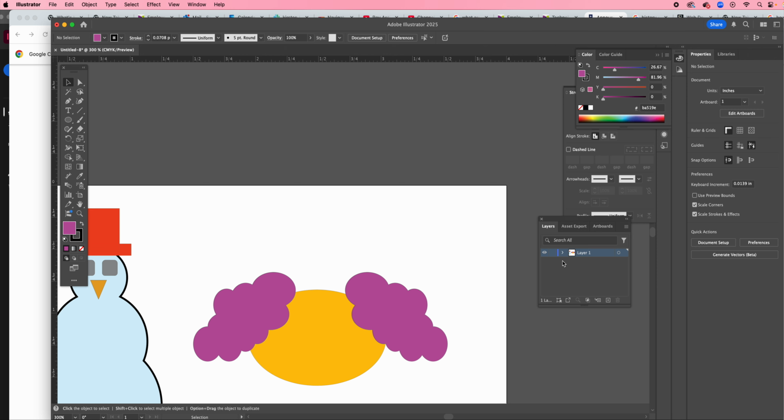So let's click this drop down arrow, and you can see all of our sub layers under layer 1. We're not creating a bunch of separate layers right now because we'll do practice assignments with that. But right underneath layer 1, you'll see the 2 pieces of hair.